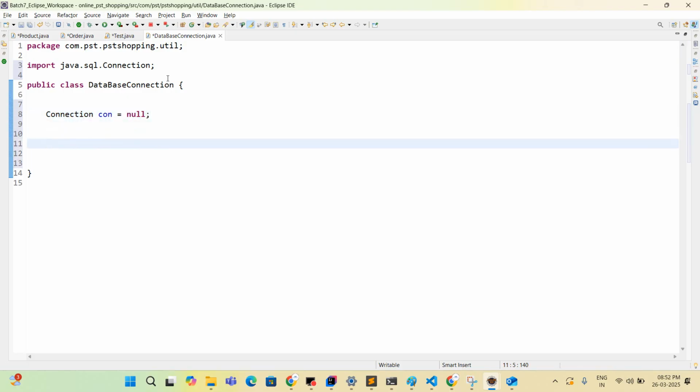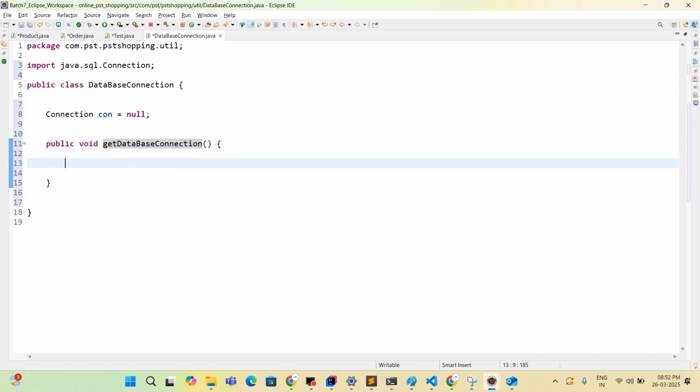Then I am trying to create one method, getDatabaseConnection. This is the method, so it should be public and void. Whatever class, like the order class or product class, wants a connection object, they need to communicate through this method. They need to call this method, and it will return the connection object. So let's see what is the first step.